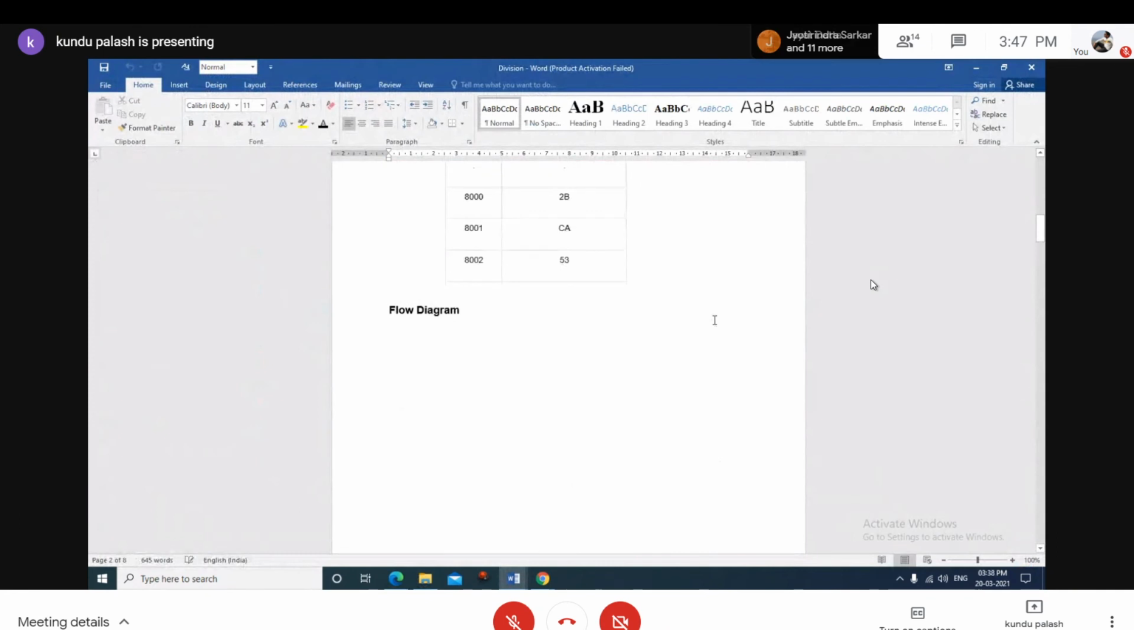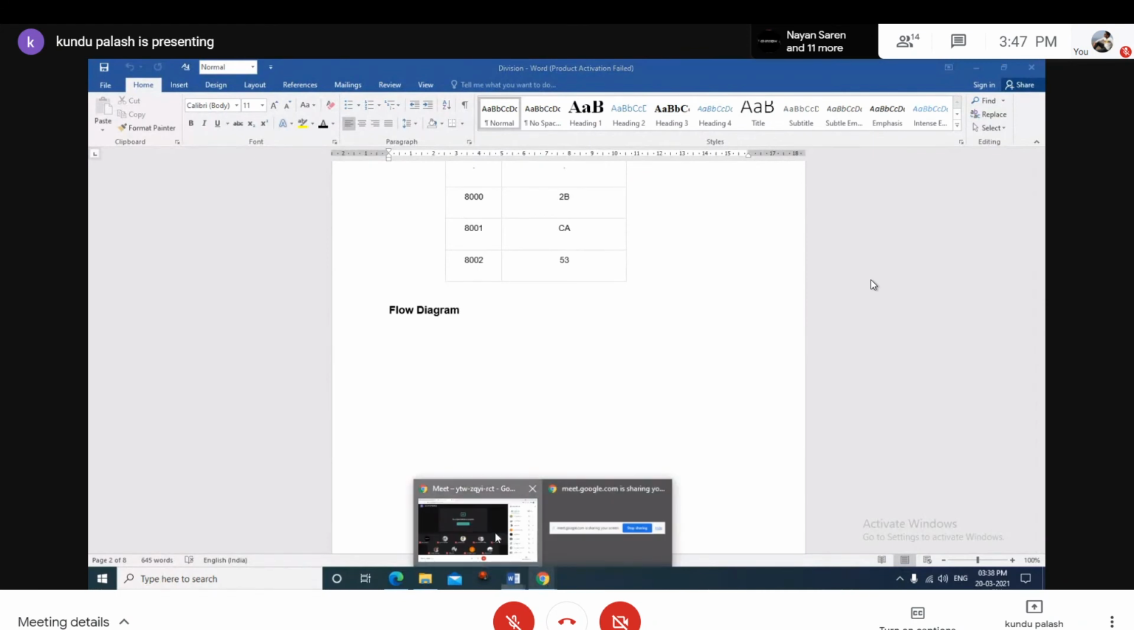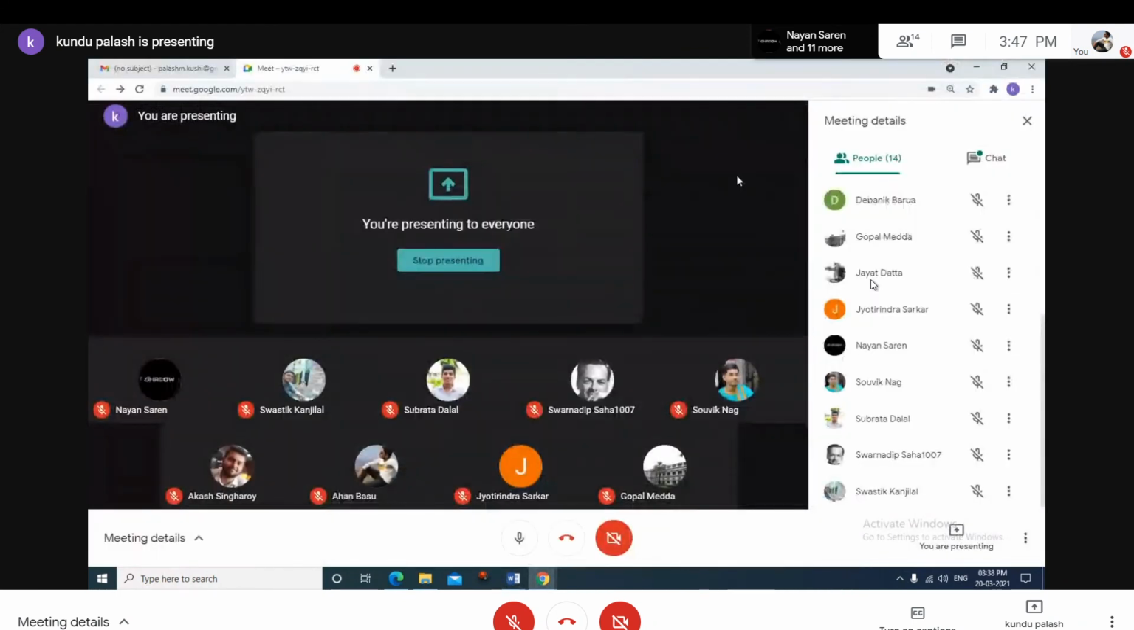Multiplication, I have told, is a repetitive addition. But in case of a division, what logic should be followed? Multiplication is a repetitive addition task. Say 3 into 2. In case of 8085, to multiply 3 into 2, what you have to do? Either you can add the first operand 3 times or the second operand 2 times. That is the simple logic.